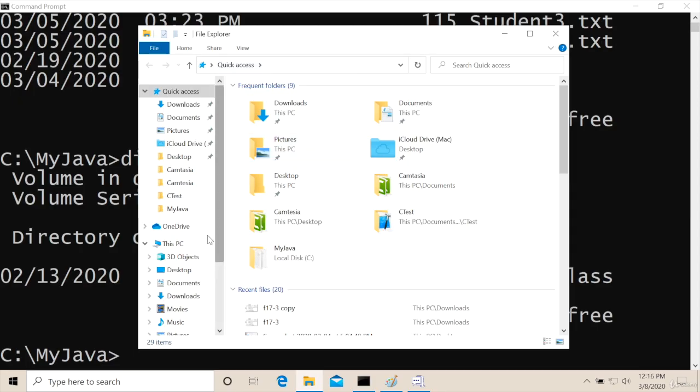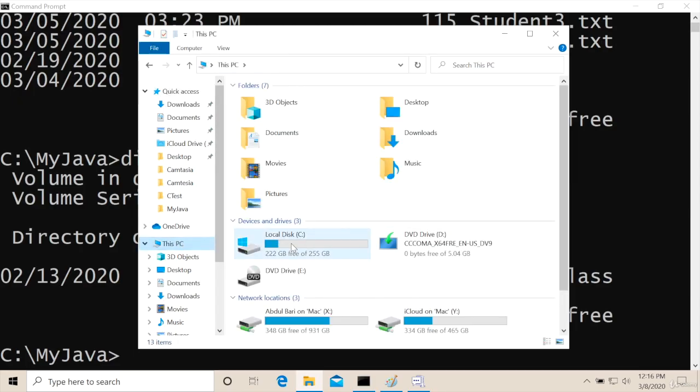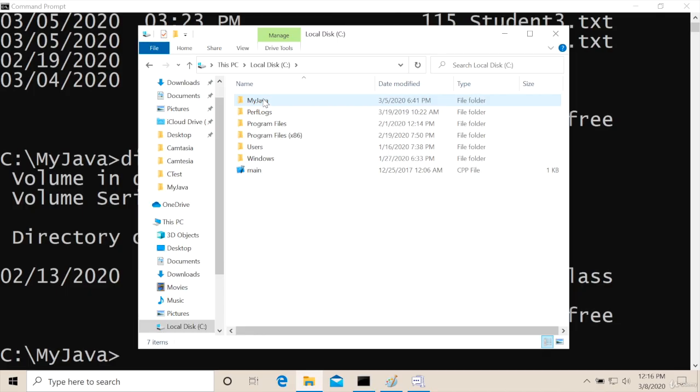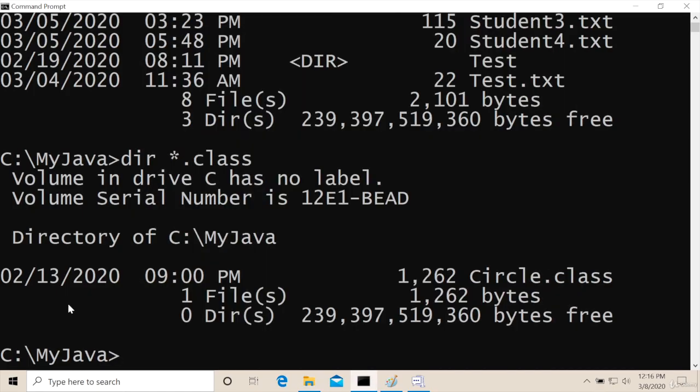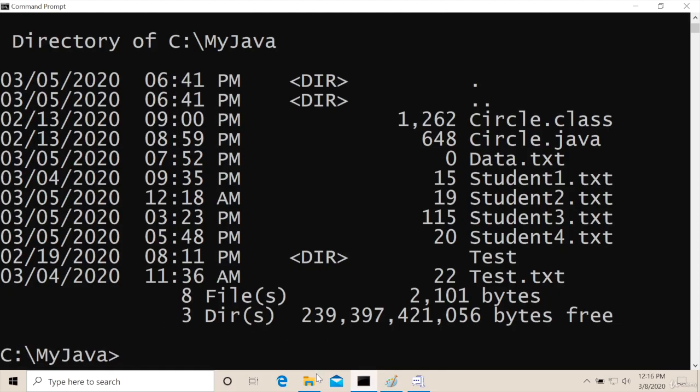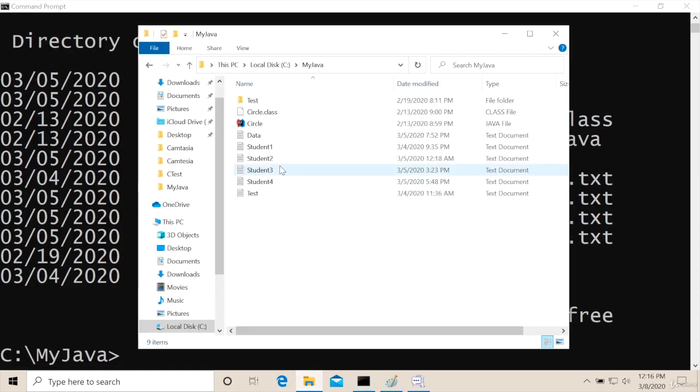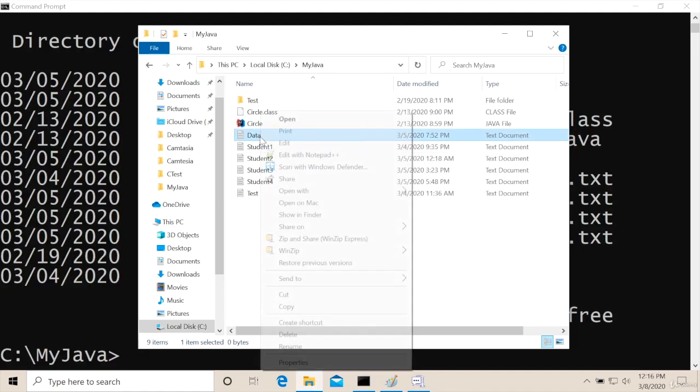Here we can check the files on our computer system. This is the C drive and this is my Java folder. So this representation is graphical, whereas here we used to give the dir command and see the contents. Now here we can see the contents, and also we can highlight them, select them, right click, and delete them.